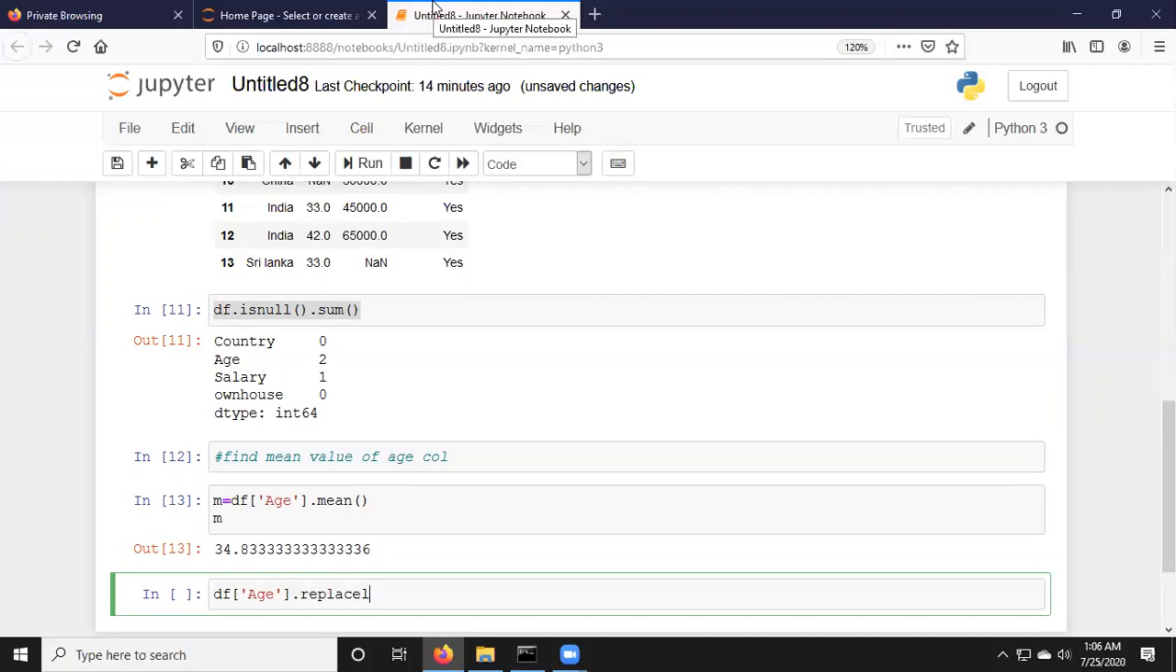In brackets write np, that is the numpy alias, dot nan. Inside numpy, a missing value is represented by one constant, that is called nan, and that is accessed using np.nan. Now again I'm going to explain this one, but first of all write down the code. I'll remove this one, then comma, with which value, m value, comma, inplace. Here I'm writing inplace equals True.